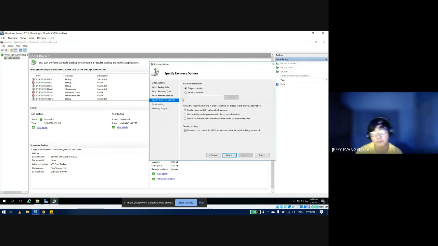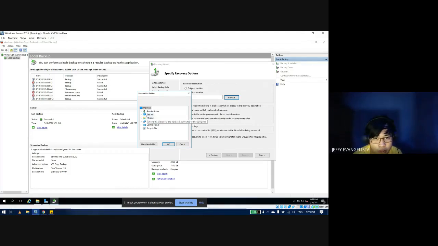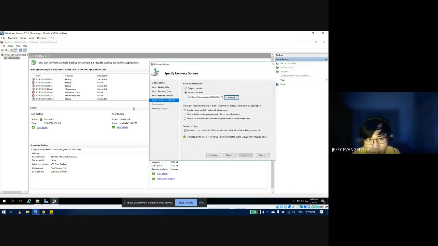On this step, you have to specify the recovery destination. For this demo, we will go with another location. So, browse, admin. We will put it on the desktop and press OK.